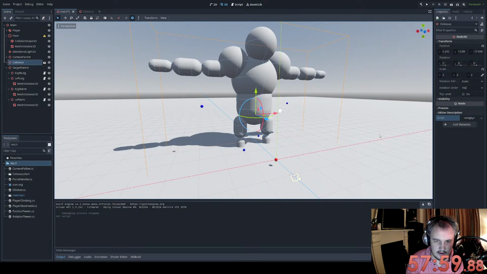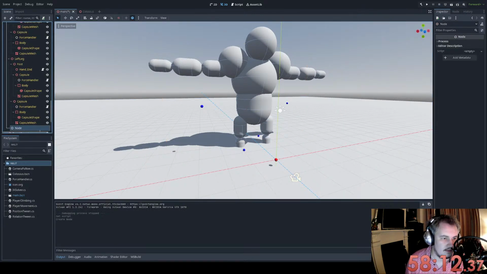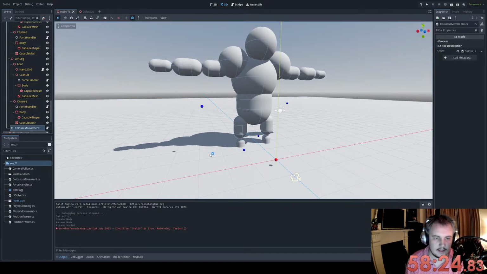Call it Colossus movement. Oh, wait. No, never mind. I should make a new node. There's just a node. And call it Colossus movement. Okay. And then new script, C#. All good.